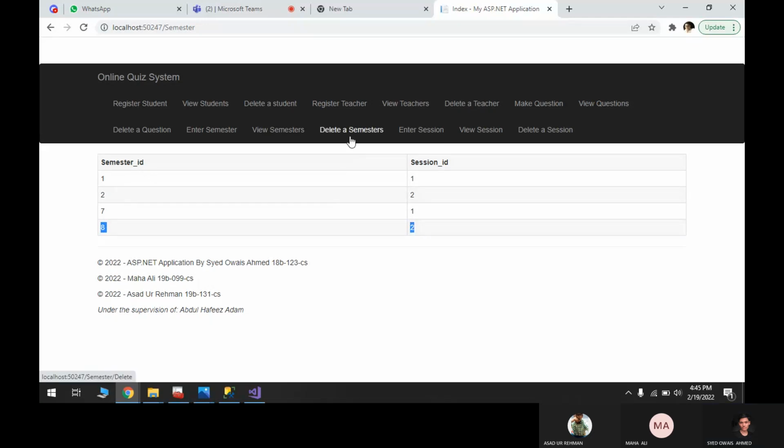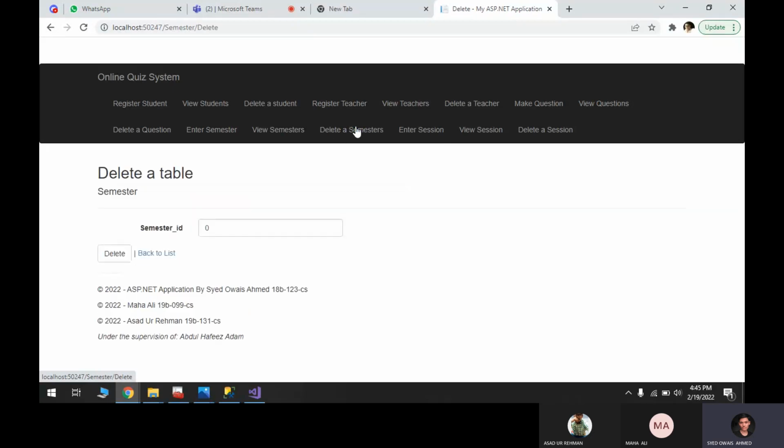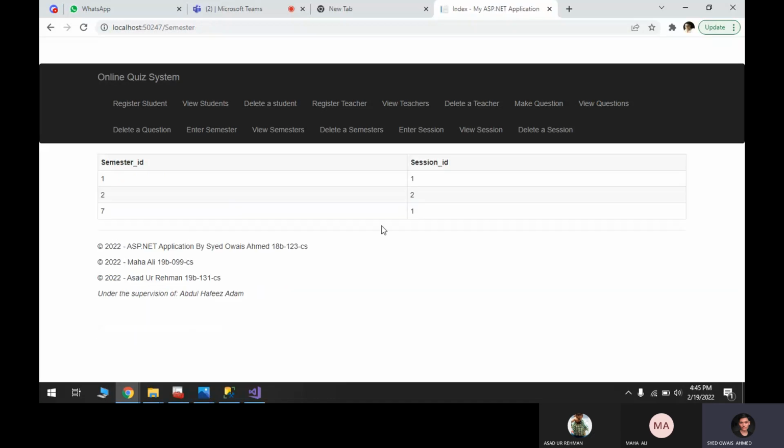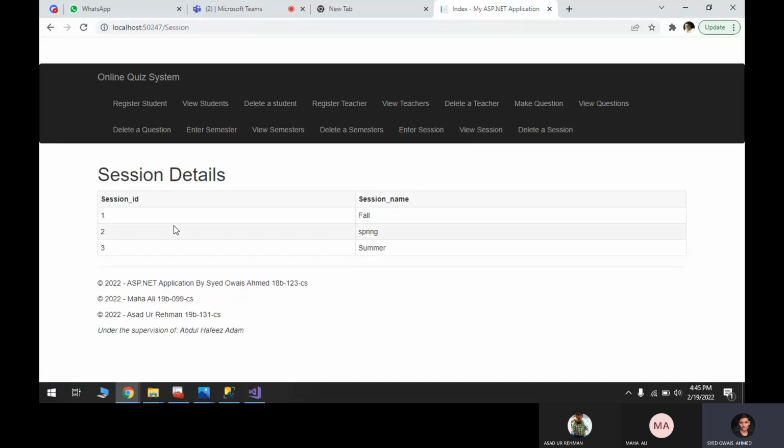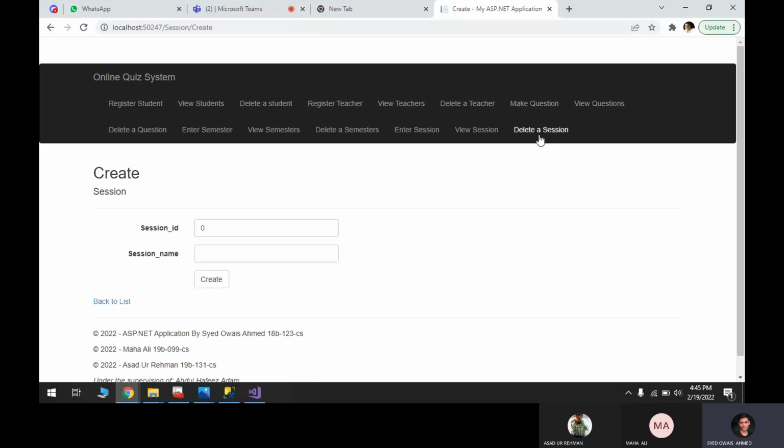If I want to delete this semester, I will click on the delete semester, enter the ID, which is 8, and press the delete button. You can see semester ID 8 has been deleted. Now we can see all the semesters by clicking on the view semester button. If I want to view the sessions, you can see all the sessions have already been added. We can create a new session from this page as well.